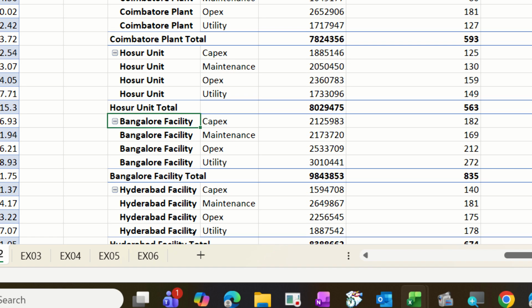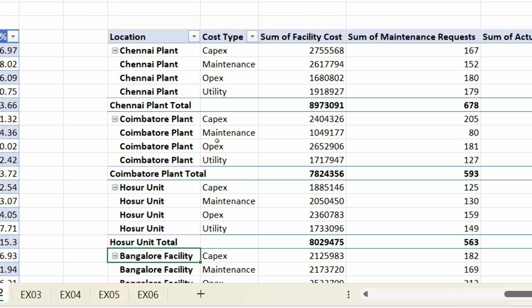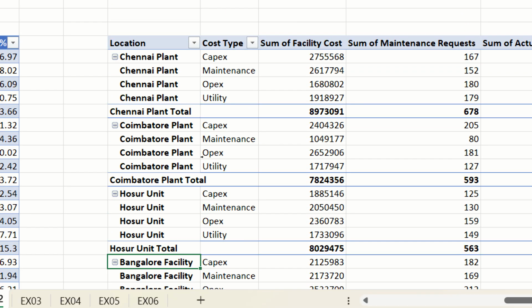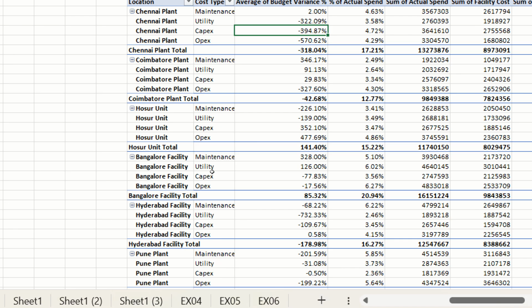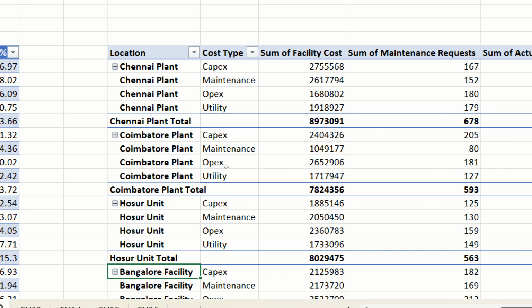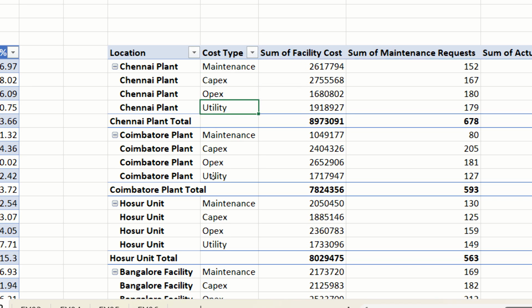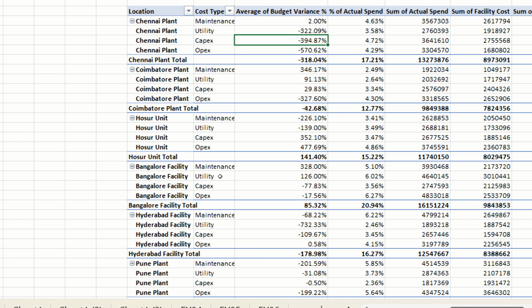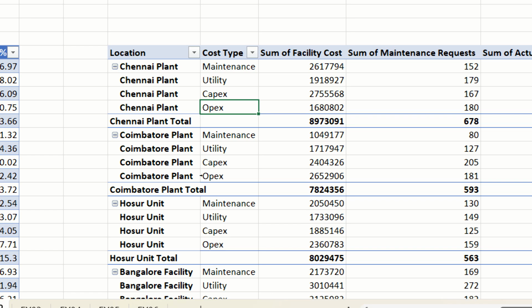Correct? And then this should be in a different order. Can you tell me which cost type should come first? Maintenance should come first. Drag that maintenance to the first. And second, utility should be second. Drag and drop or right click. Capex and opex, this is fine.